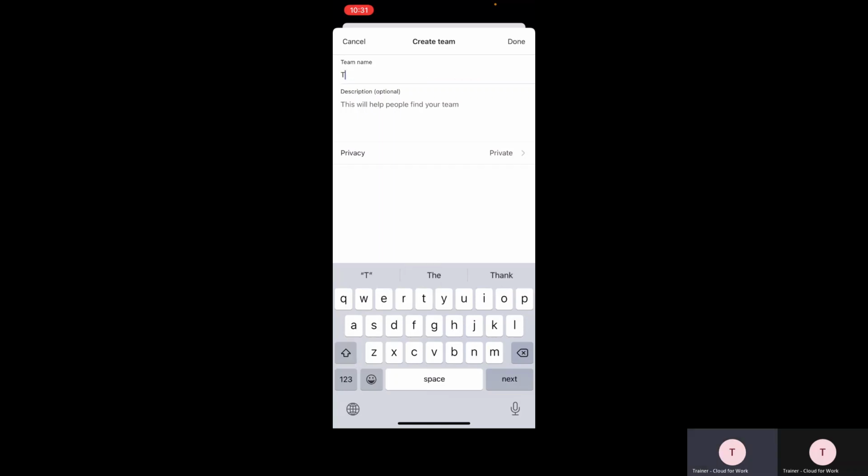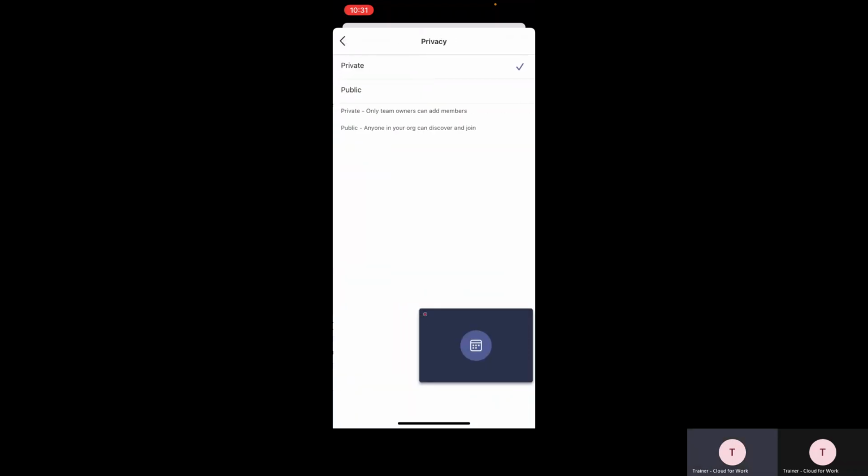So for example, we are creating a team for our HR department, and we can give it a description if you would like to. We can choose either to make this team public or private, for example. So private means only specific people can join, or people need permission to join, while public, everyone in the organization can join my team. So let's keep it public.